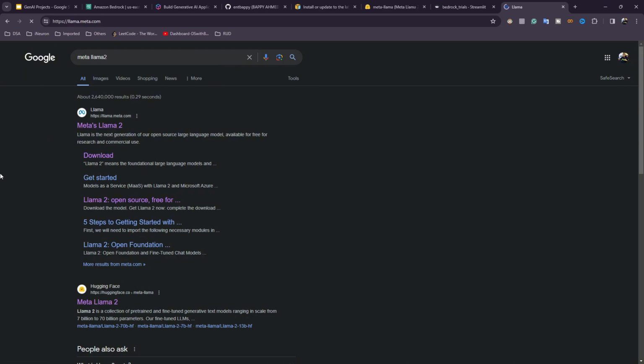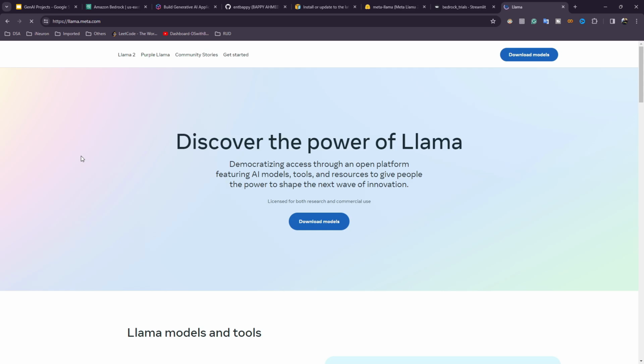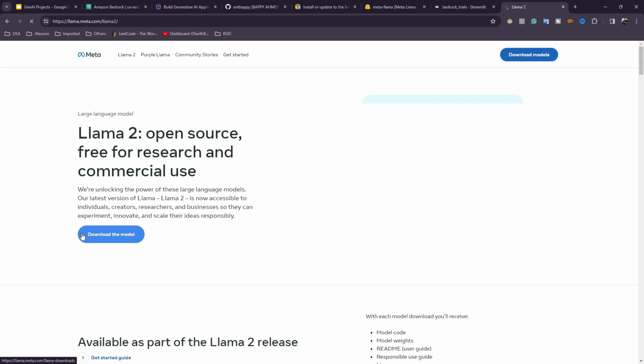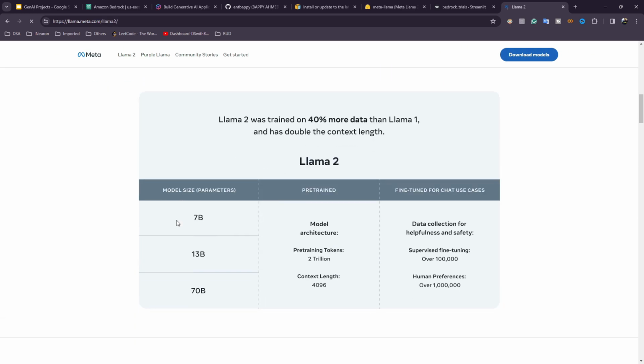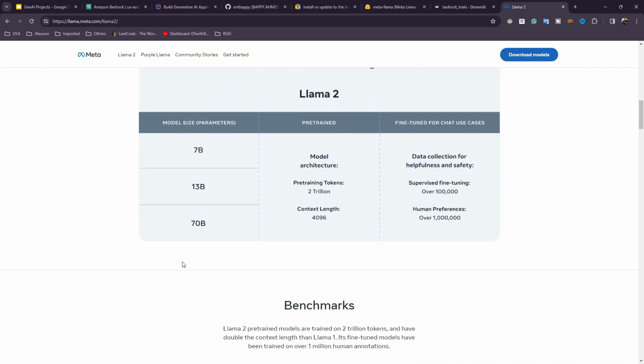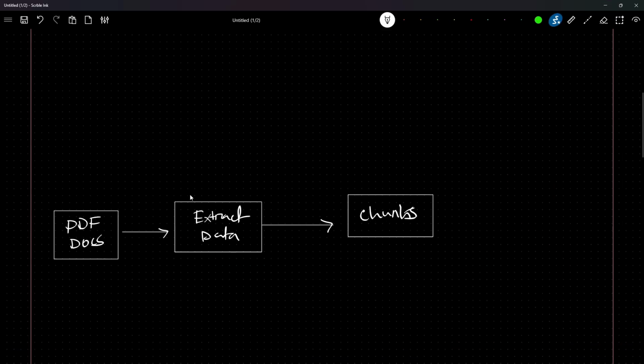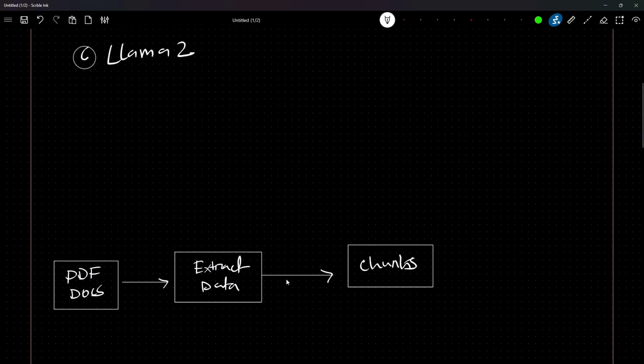Let me show you. If I go to the official Meta Llama 2 website, you can see it has different models: 7 billion, 13 billion and 70 billion. And the context length is 4096 tokens. Now, whenever you are using any kind of PDF document, if you extract all the data from the PDF, sometimes it will be more than 4096 tokens. At that time, if you give this input to the model, your model will throw an input error. So to prevent this kind of issue, I have to create chunks.